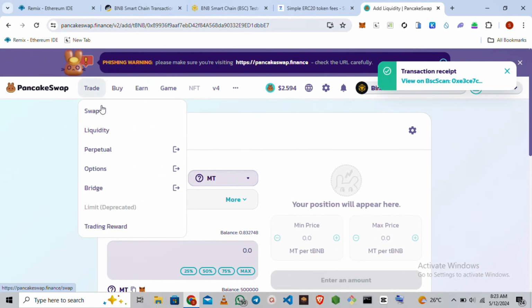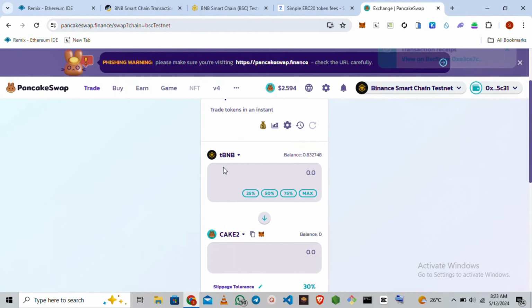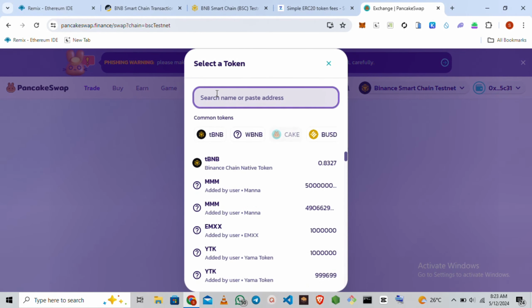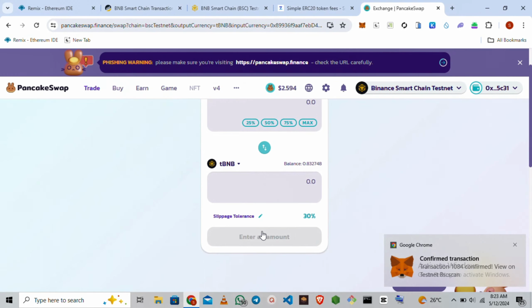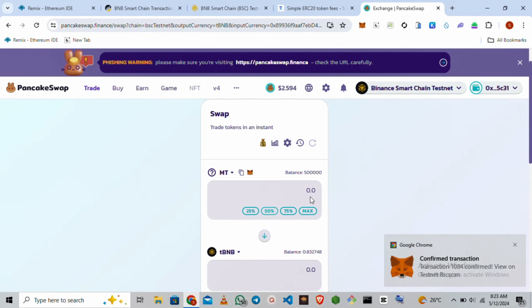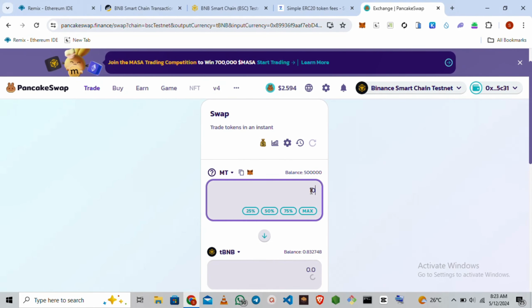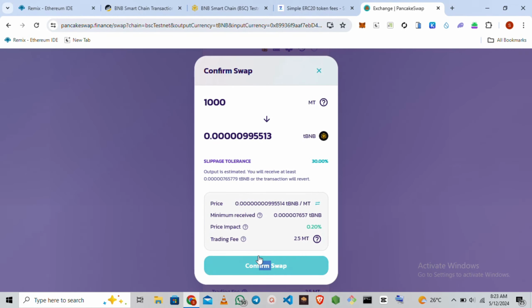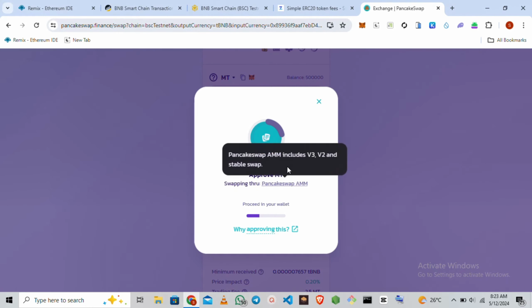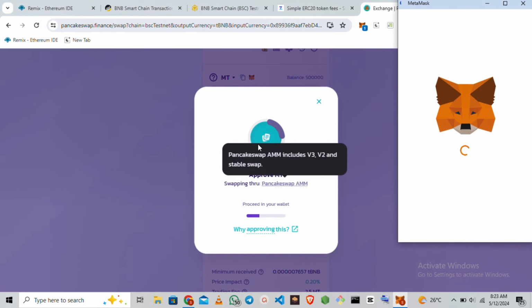Let's try to swap our token. We'll paste our contract address here. This time around we are buying. Let's buy 1,000 tokens. So let's try swap. Confirm swap.